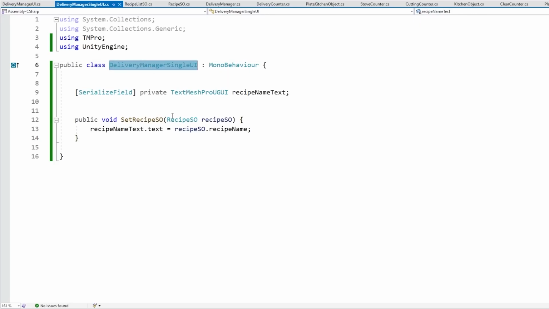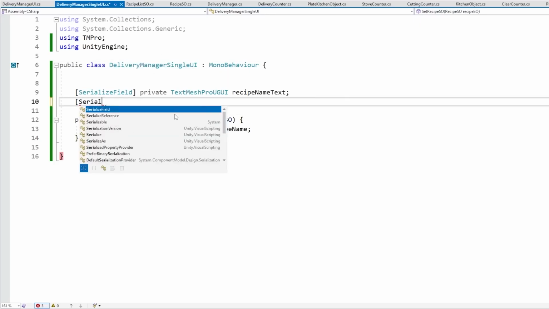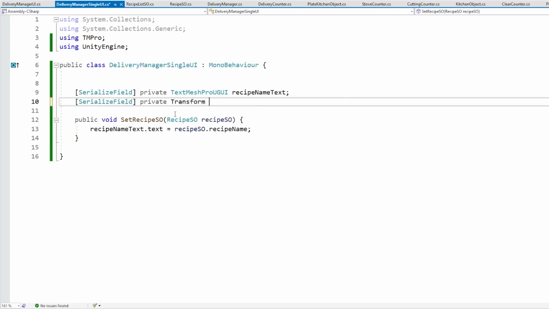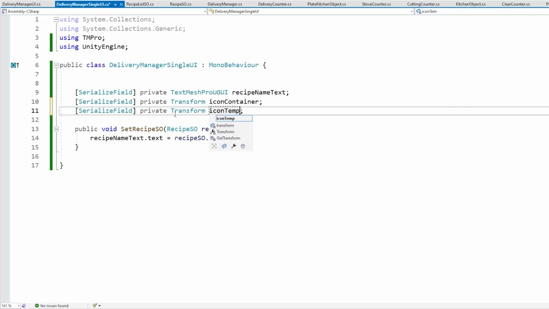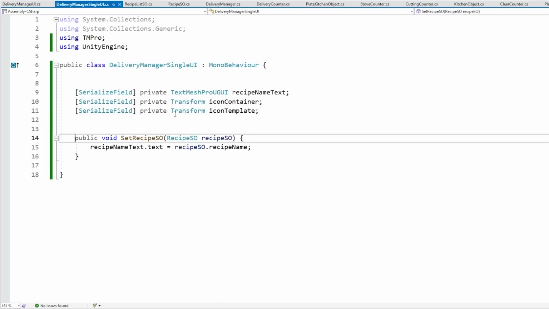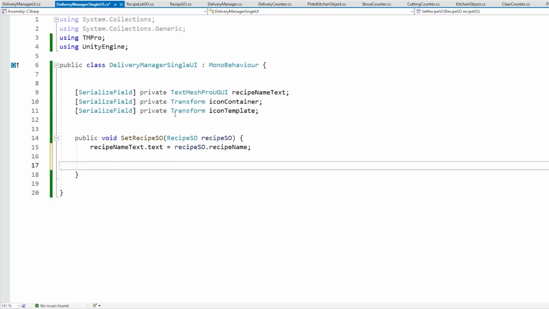Now over here on the single script, let's add a serialized field, a private transform for the icon container, and another one for the icon template. Then we do the same thing as usual. So when we set the recipe SO, let's first of all clean up the container.